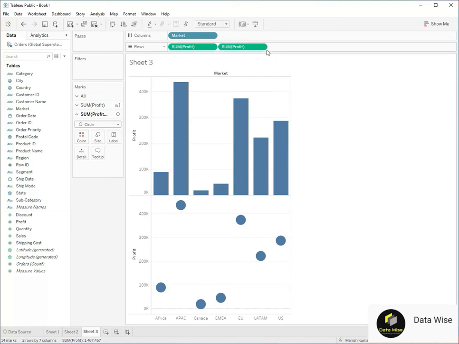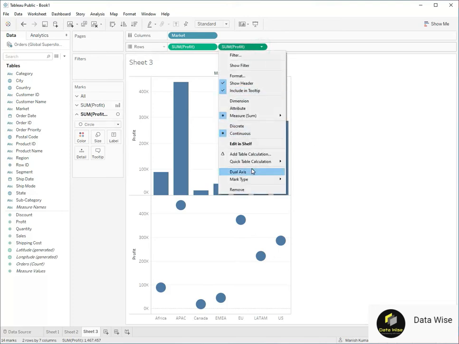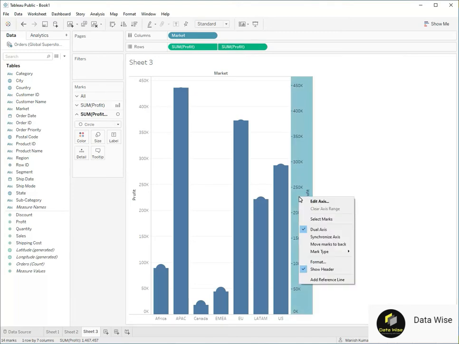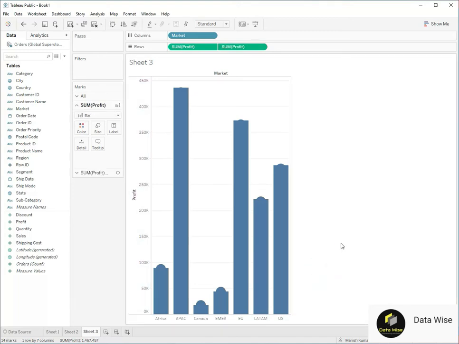Next step, what we will do is we will right click on the second metric, which is sum of profit, and click on dual axis so that it becomes a dual axis chart. I will turn the show header to off for the second chart, and we are getting closer to making it look like a Lollipop chart now. So what we will do now is just resize these two marks, and that is it.